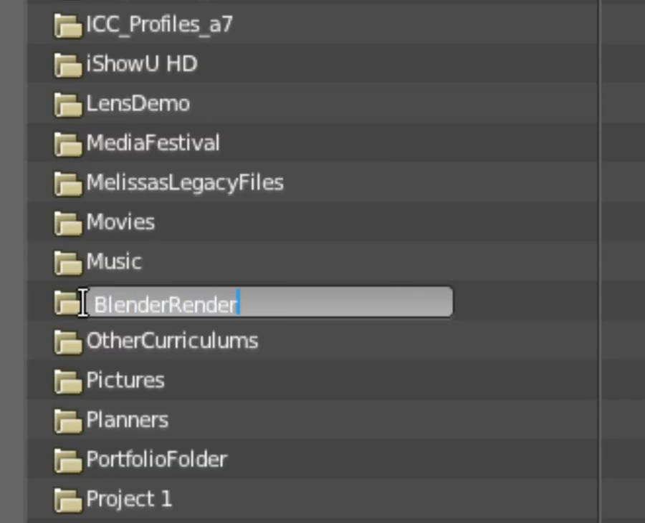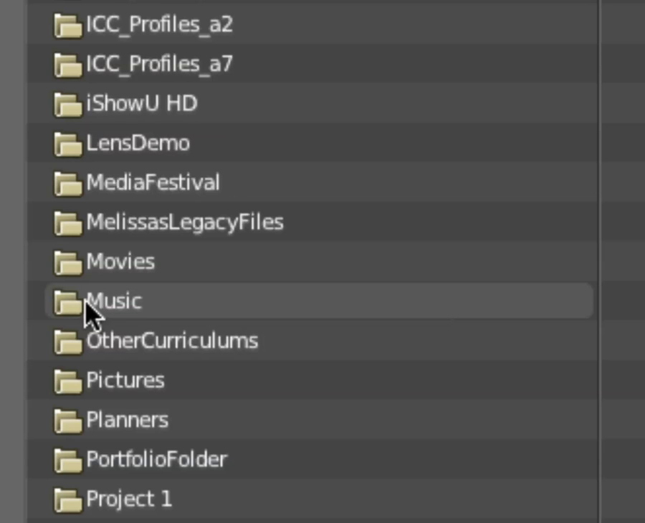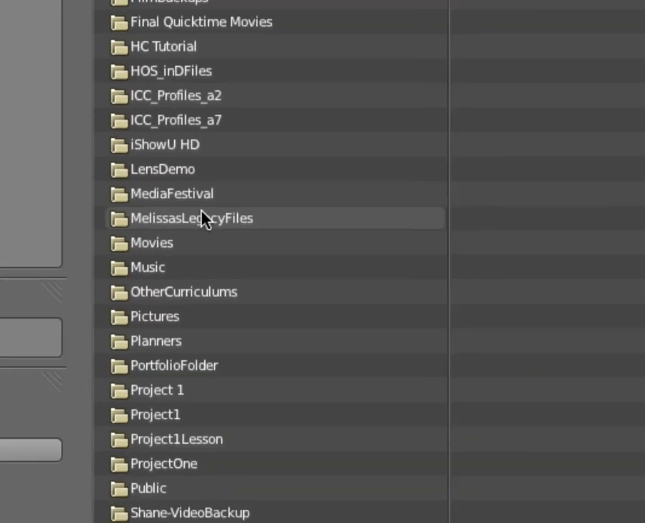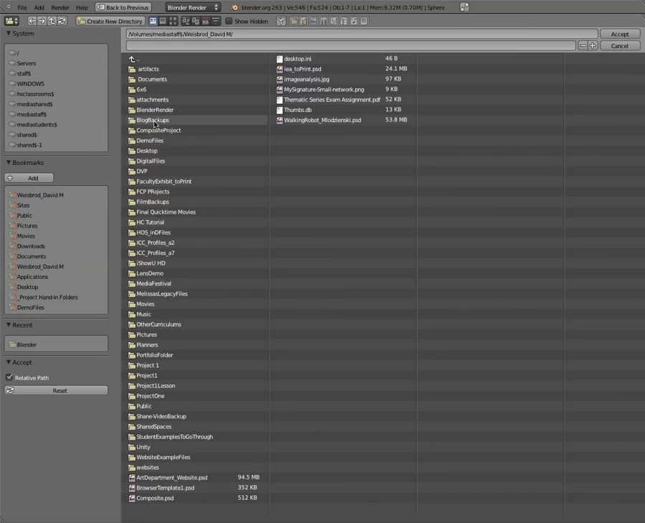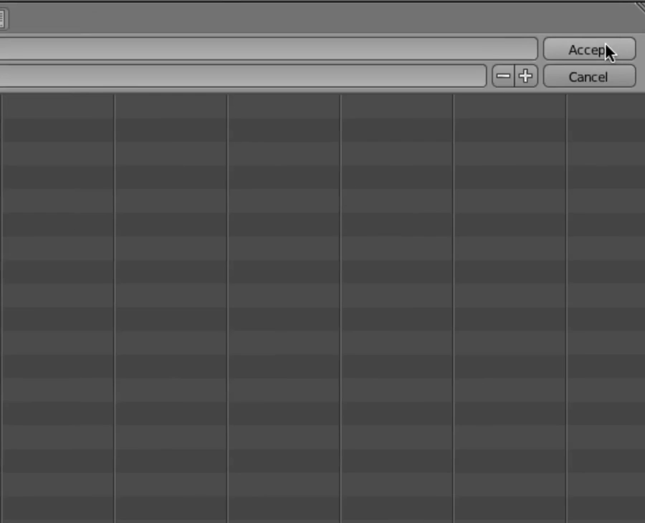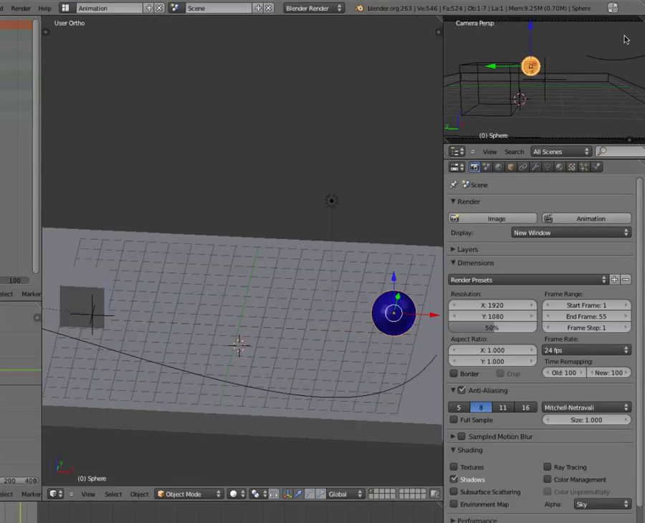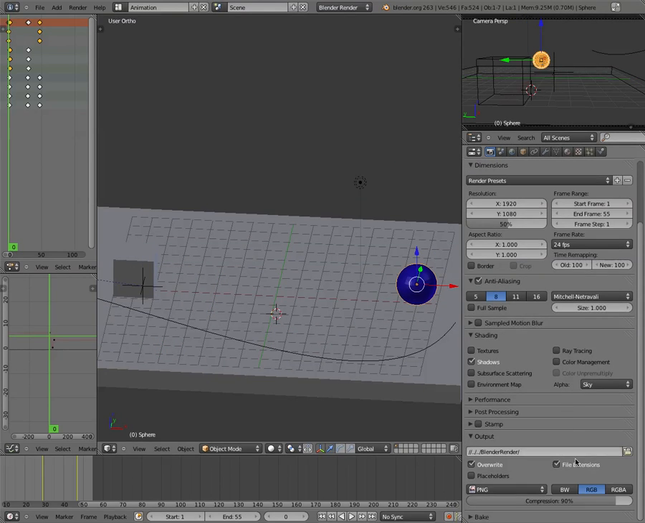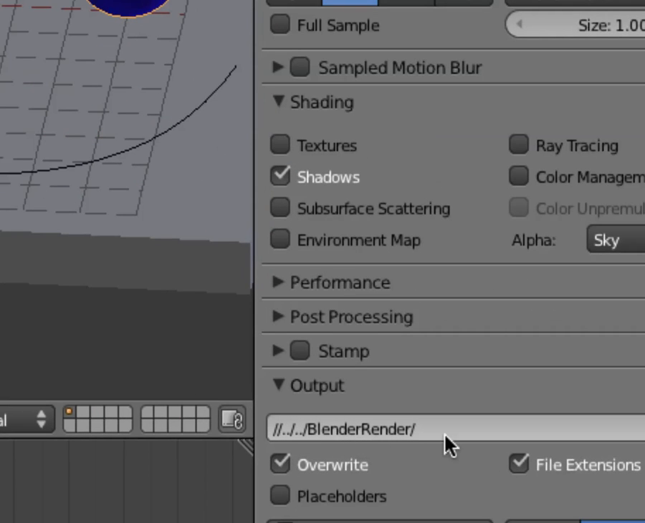I like it because it rhymes. It's got a nice little rhyme to it, and at the same time it's very obvious what it is. So I'll just create this folder called Blender Render, which then shows up here, and then I click on it, and then I go over here and click Accept. Boom, okay?